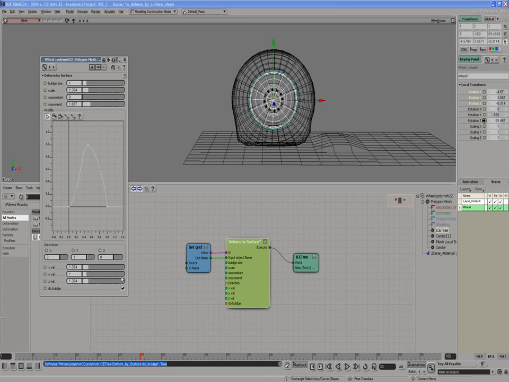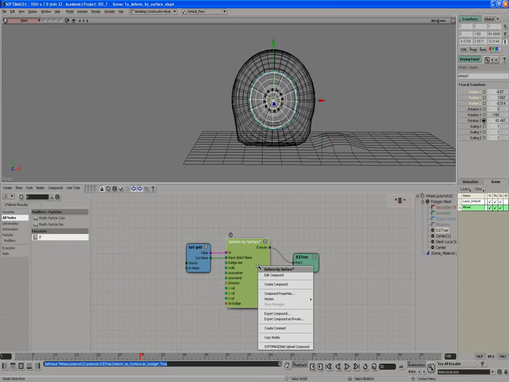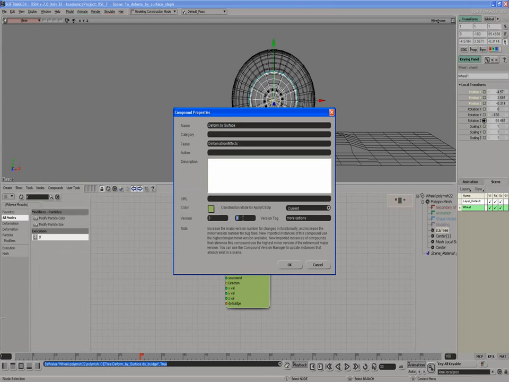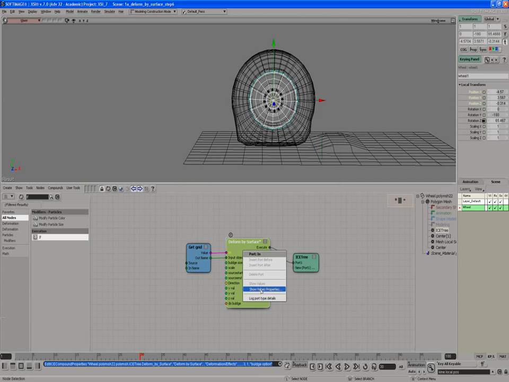So lots and lots of things you can do with these. Definitely have some fun. We could export that out. We give it a new version. Now this could be 3.1. We could say bulge option, and save that out again.